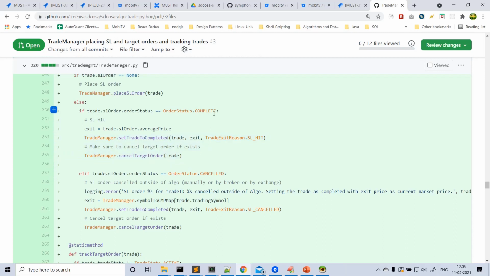If the SL order is not complete, one reason is your SL order is still in trigger pending state, and you are not going to do any action there. But there can be other reasons: due to whatever reason by broker or NSE, the SL order got cancelled, or even you had cancelled manually. In this case, the SL order was cancelled outside of algo, manually or by broker or by exchange. So I'm printing the SL order for this trade ID cancelled outside of algo, setting the trade as completed with exit price as the market current price.